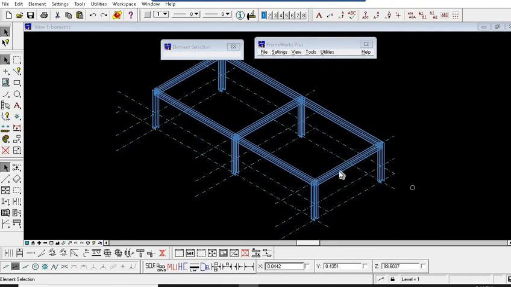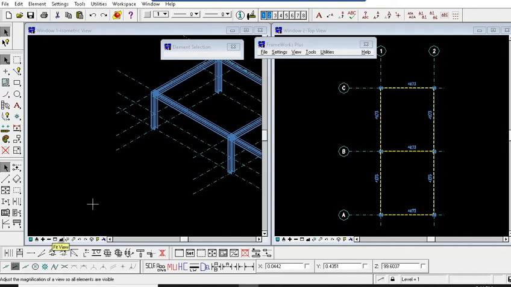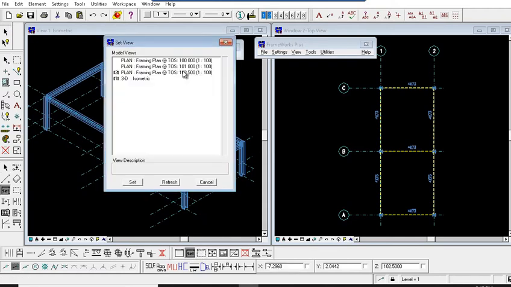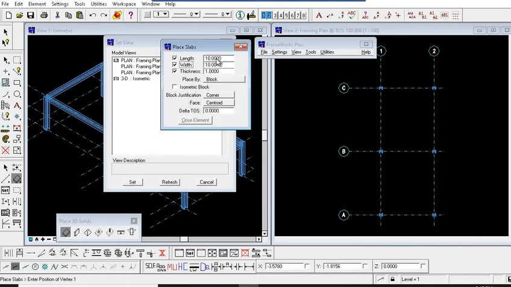Now I need to model the base plate here. Window tile 1 2. So now for placing the base plate we need to set the bottom elevation on this side. I am going to set this under level setting here. We need to model it as a slab only. So this is a slab. Place solids toolbar. I'm setting the slab length and width. It's 250. All units are in meters.